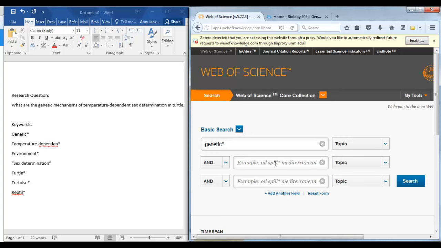So what that means is that, let's type in our next term. We'll use environment. So basically what we're saying with this and connector is that we want both of these terms to appear in the records that we find. If we were to use or, we would be saying that we wanted either of these terms. So or is actually going to give you a bigger set of results because you're saying I want either genetics or environment in this record. But and is going to require that they are both in the record.